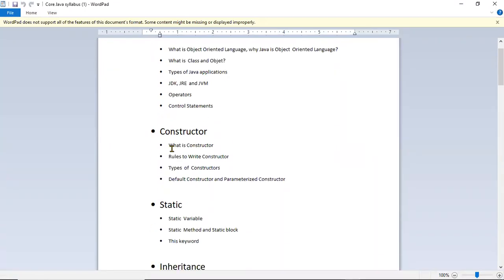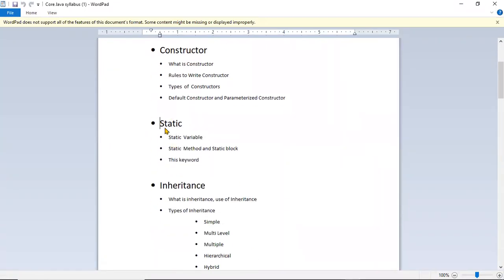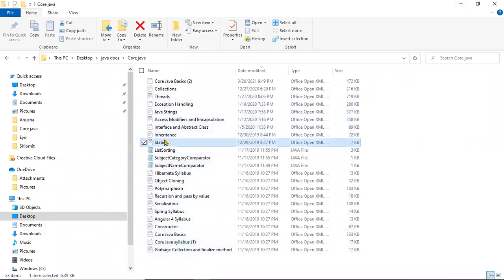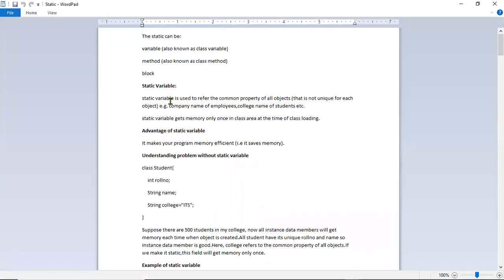So after constructor, we'll talk about static now. I'll talk briefly about static, and then I'll continue in the next class. So static is one type of variable. If you remember my earlier class, there are three types of variables: local variable, class variable, and static variable.